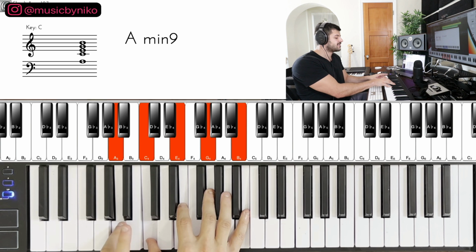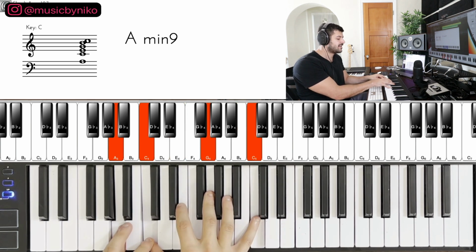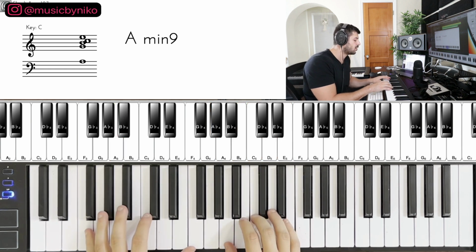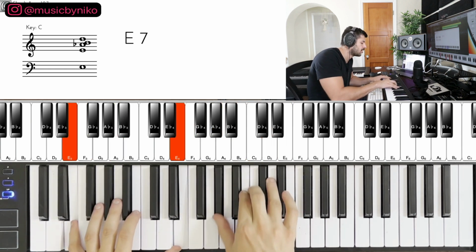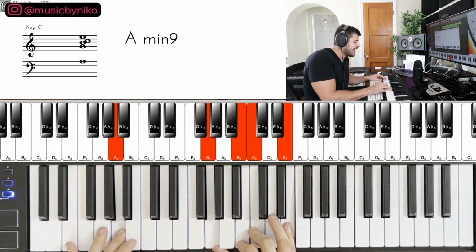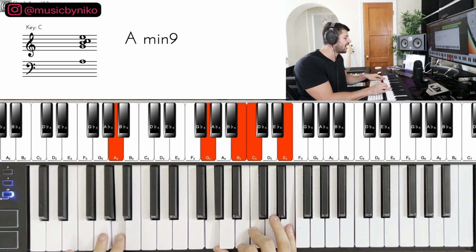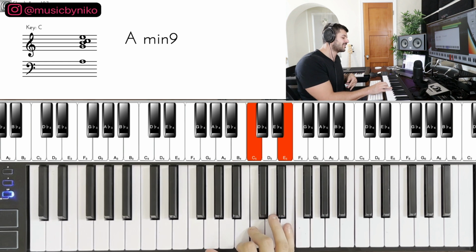What I'm gonna do is take this C right here and bring it up an octave, and take the E and bring it up an octave. So I go like this. And now I want a C dominant 7th chord because that sounds really nice and really good in pop. But I don't want to move my hands a lot. So I'm just gonna do this.